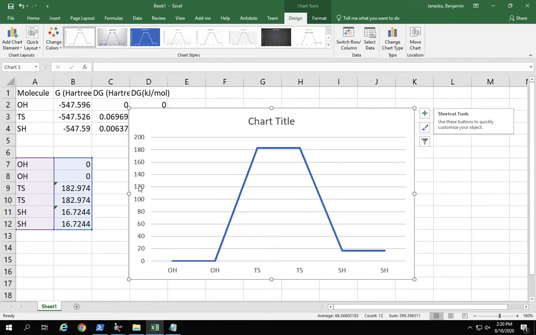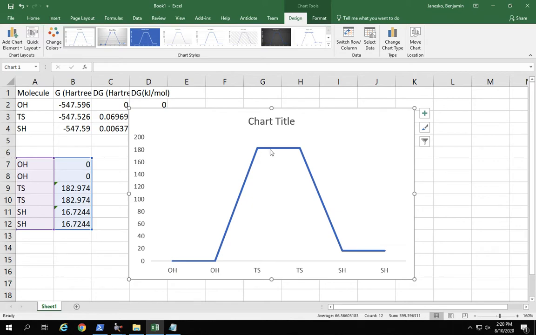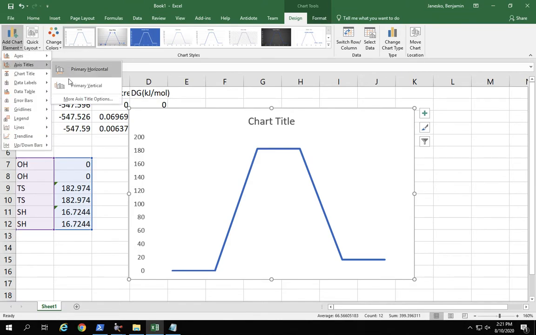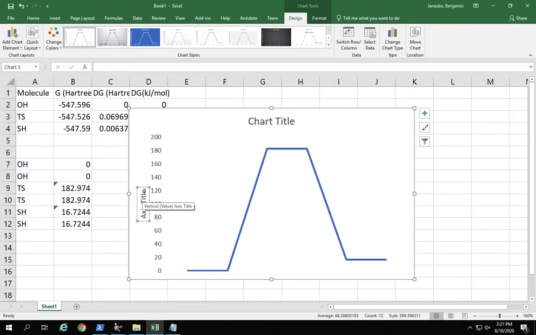Here's my Gibbs free energy, delta G. 0 is my reactant. My transition state is super high in Gibbs free energy, a very high barrier. And my product is a little bit high. So that's a nice way to make one of these energy level diagrams. And you can delete this. You can put a label on this axis. Titles, primary vertical, delta G in kilojoules per mole.